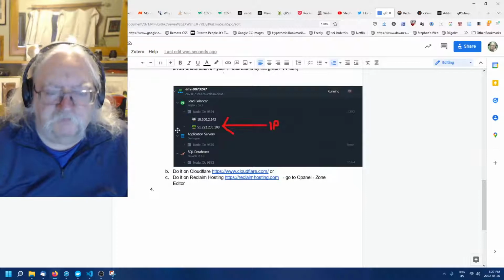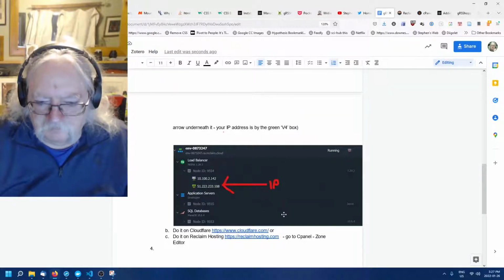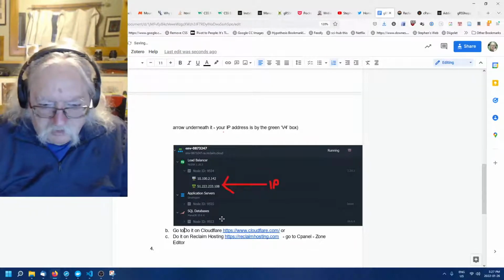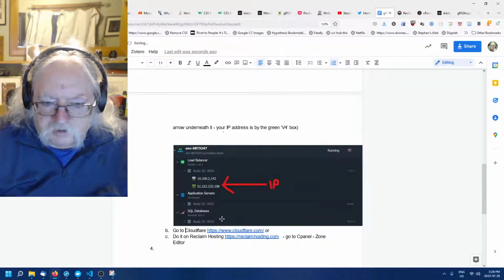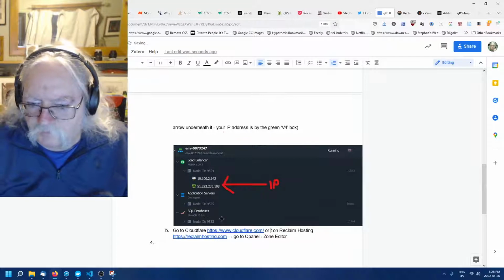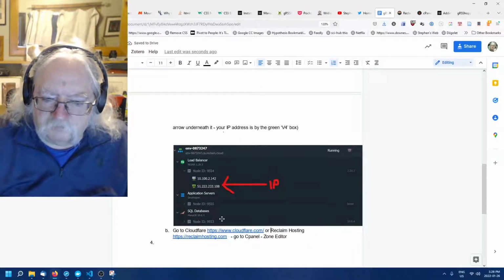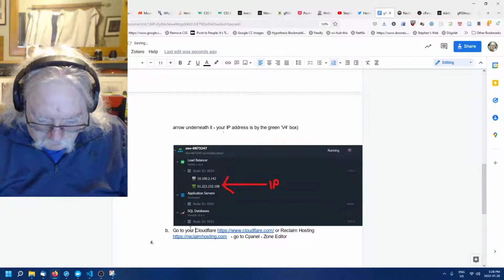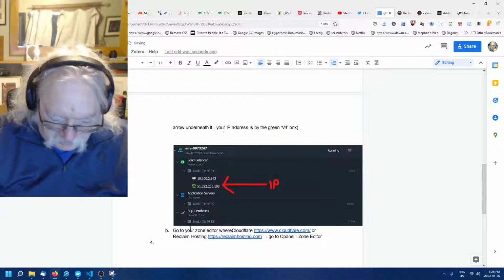All right. So now that I have my IP address, so next is go to Cloudflare or Reclaim Hosting. Go to your zone editor, wherever it is.